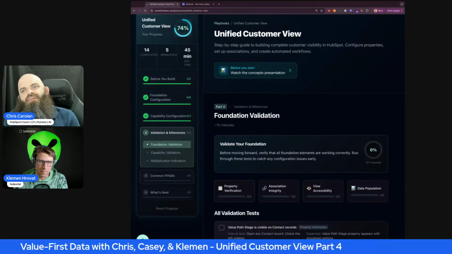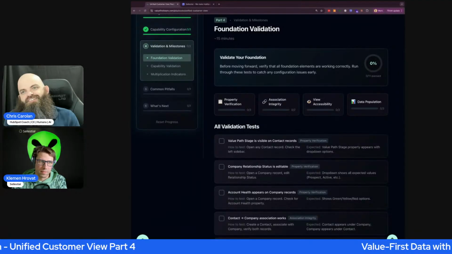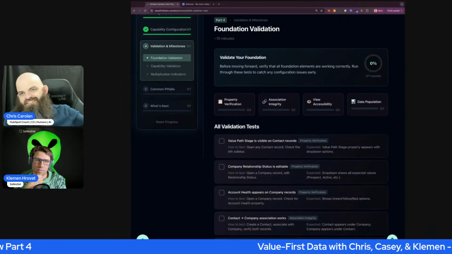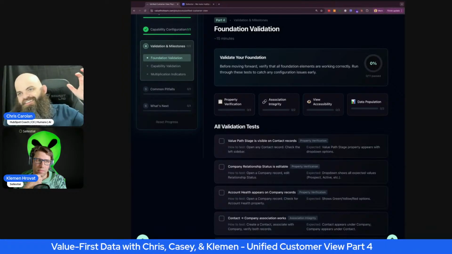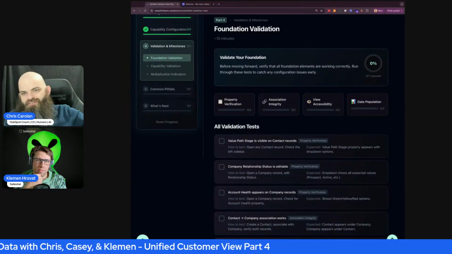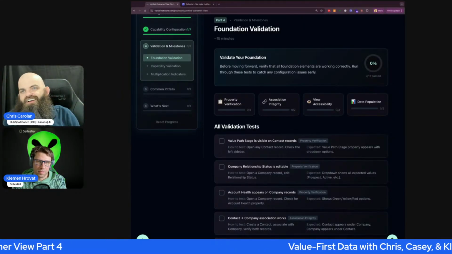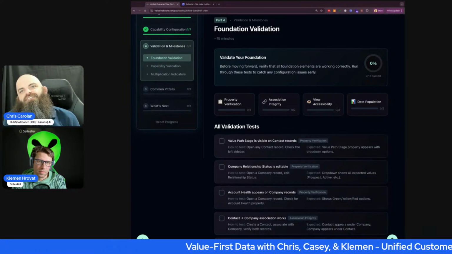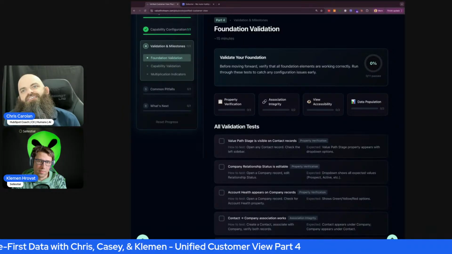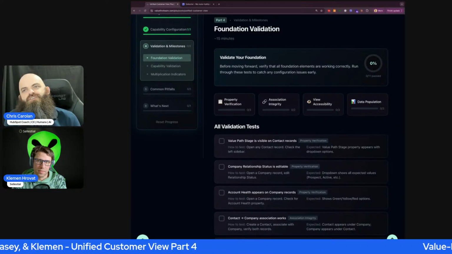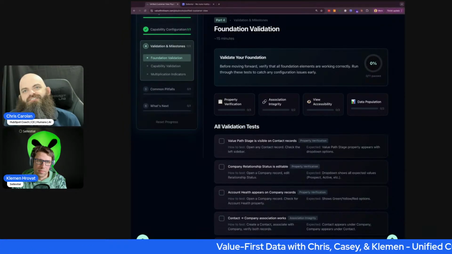I'm going to be interested here, like we saw during the automation piece, to get into the nuance of: is this a score? Do we actually need workflows for this thing? Is that the right way to do it? Are we notifying everybody about everything? Validation is often about verifying that all foundation elements are working correctly. Run through these tests to catch any configuration issues early.